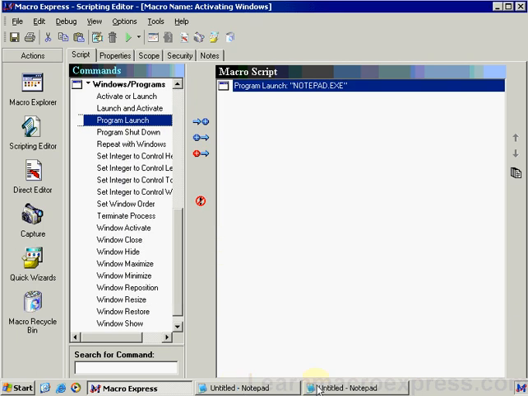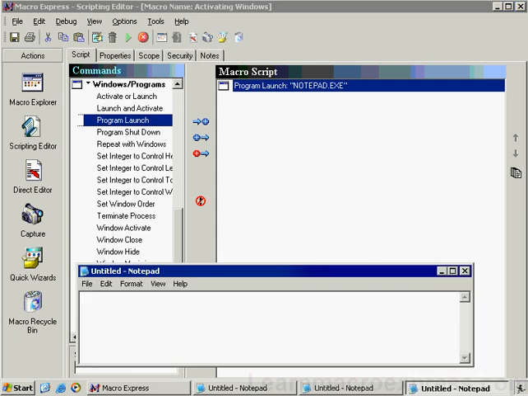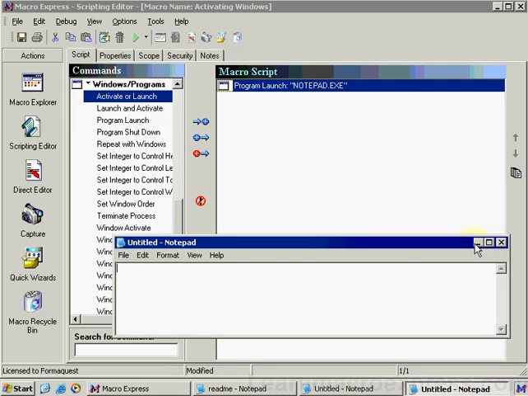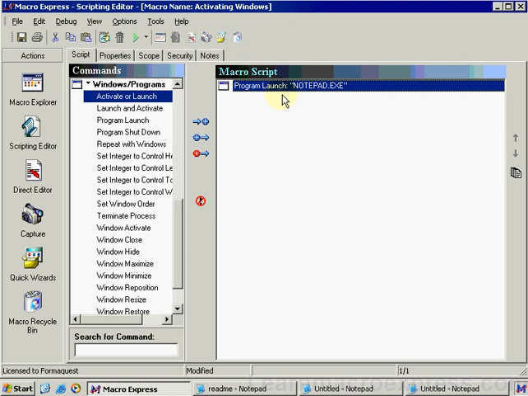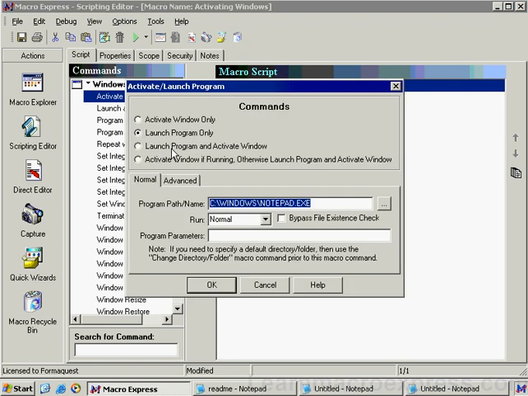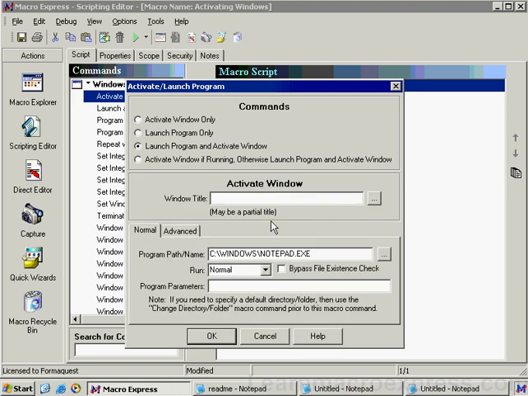So we already have two Notepad windows open. When we run this, we should have a third window open. So notice now how we have Untitled Notepad, Untitled Notepad, Untitled Notepad. Let's go ahead and minimize Notepad and return back into Macro Express. Double click on the program launch, and this time let's select Launch Program and Activate Window. This command is fairly useful as it allows you to activate a window from the application you just barely started.